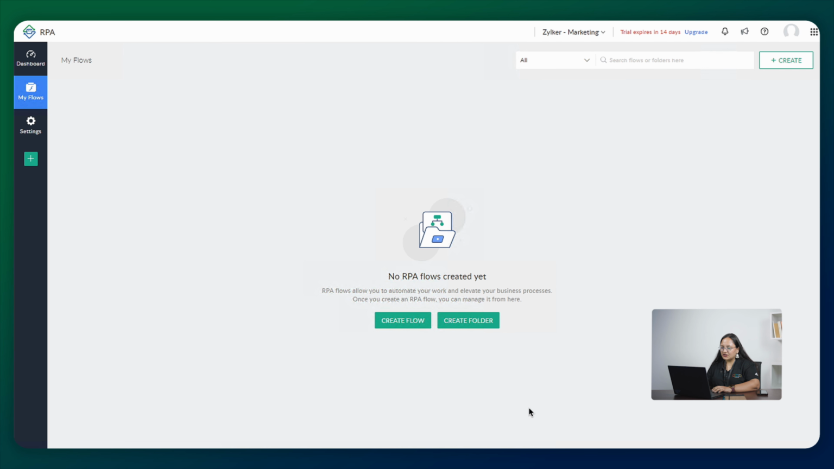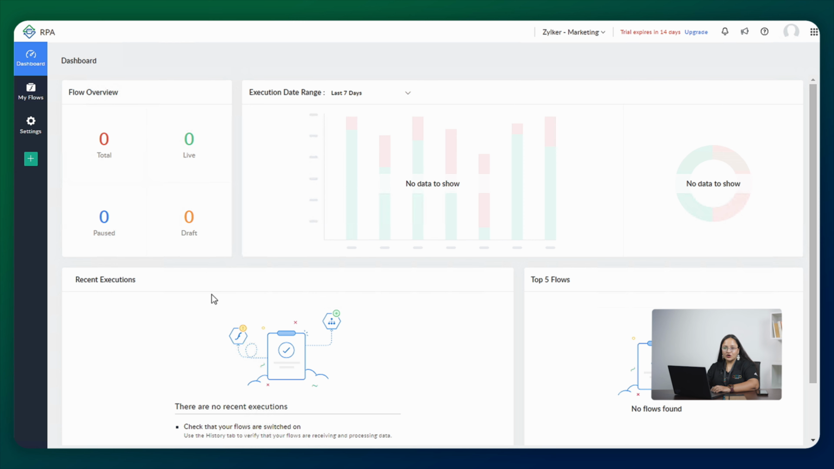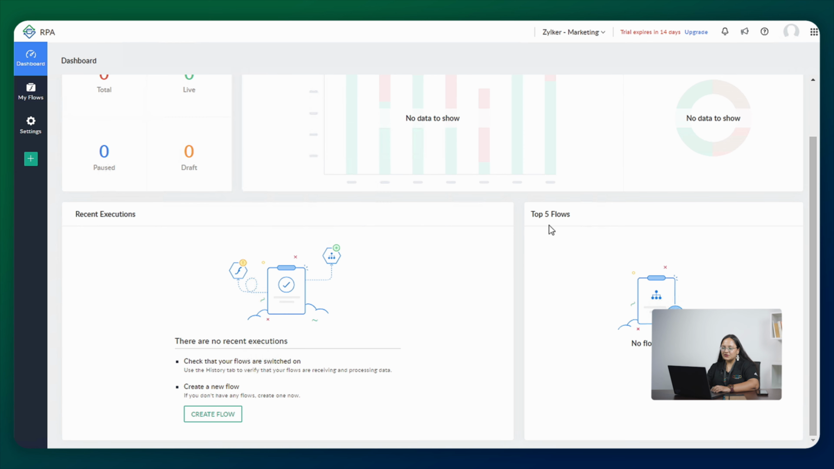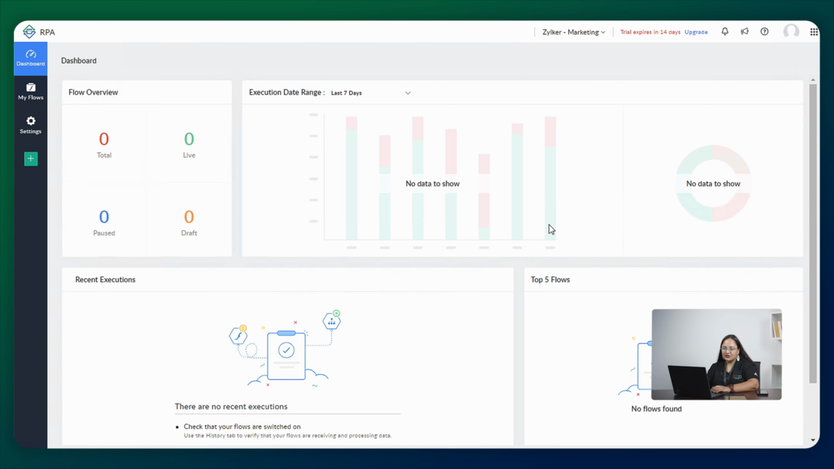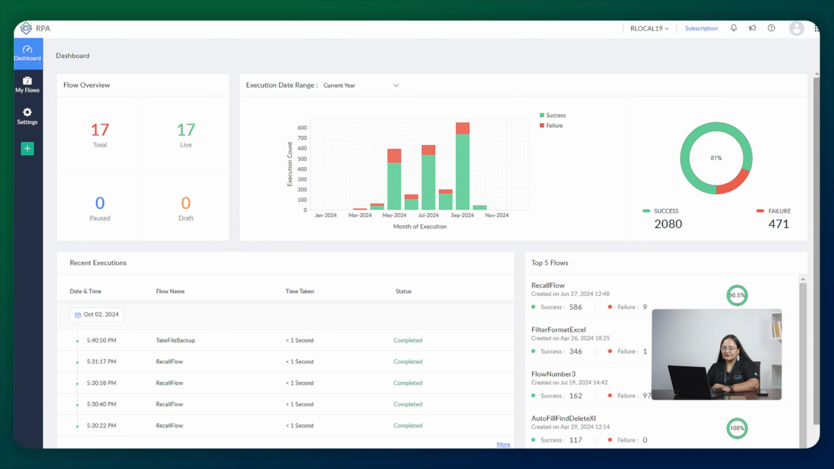This is the first screen you see when you log into your Zoho RPA account. On your left panel, there is Dashboard, My Flows and Settings. Dashboard is a quick sneak peek of your execution history, which includes your running, paused or failed executions. It overlays all the key performance indicators for flows in your org in real time. Right now, since we haven't created any flow, the dashboard is empty, but once you start creating and running your flows, it will look something like this.